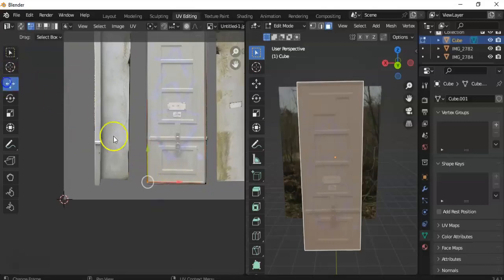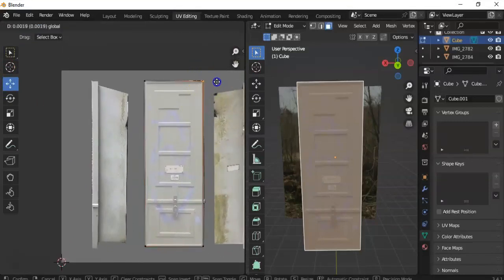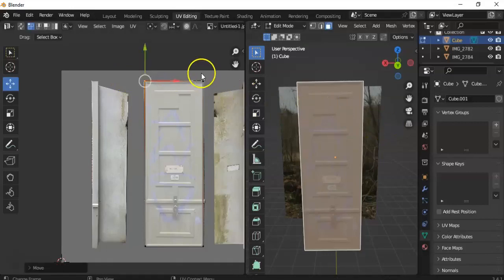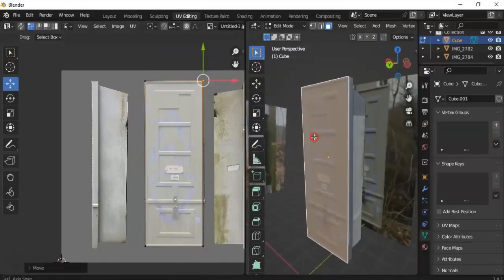You can finesse this by tweaking it and working around that way, making sure that everything's pretty much lined up. You don't want any of the background in there, but that's looking all right. Again, you can always tweak it here and there. So that's looking all right.